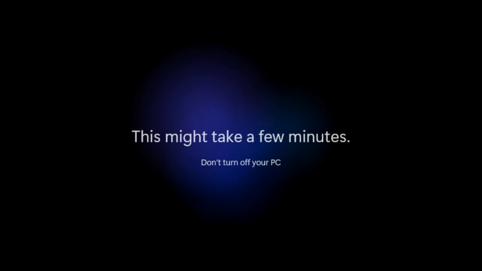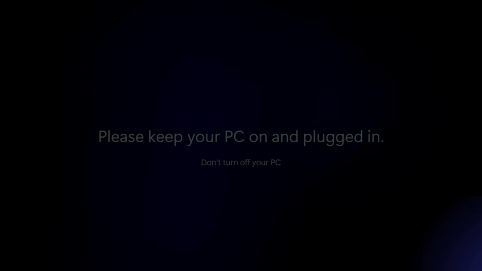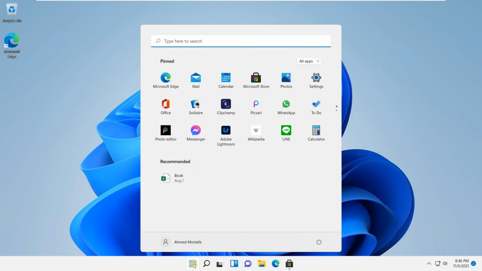Now it is going through some more process. It will take a few minutes. I'm going to fast forward so it doesn't get too long. Again, please do not turn off your computer even if it takes too long. There you go, we are on the desktop and your computer is ready to use.